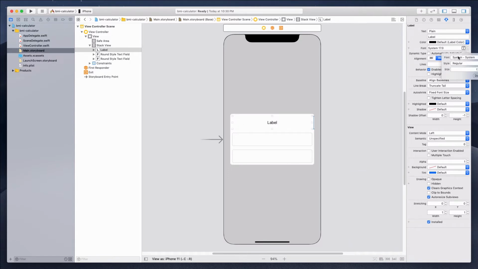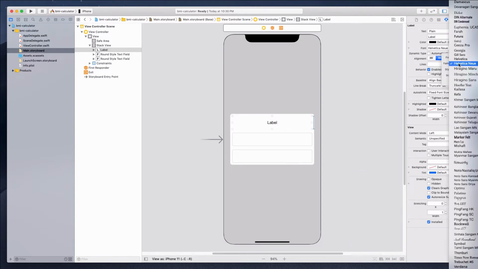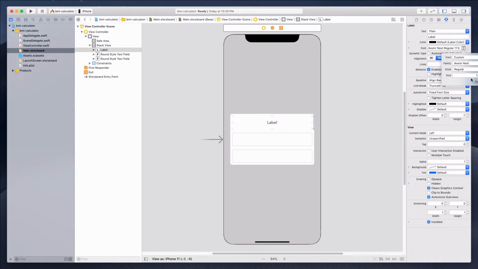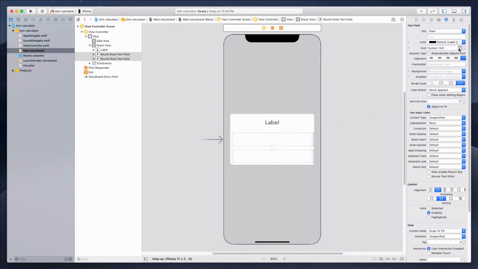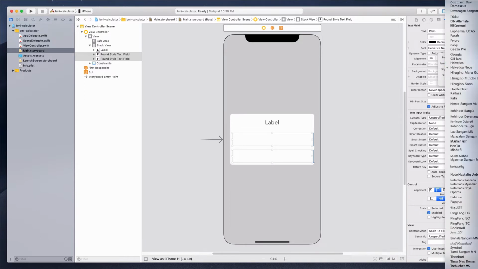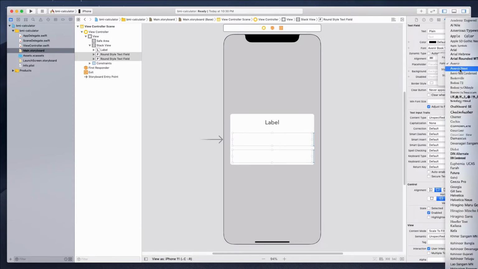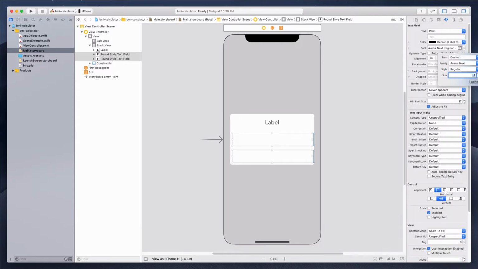And let me just set the font. I'm going to choose custom, and I'm going to select my favorite font, which is Avenir Next. And maybe I'll just have it as 24. Okay. And for the text views as well, I'm going to select both. And I'm also going to change the font to Avenir Next. And then let's have it as 24 as well.